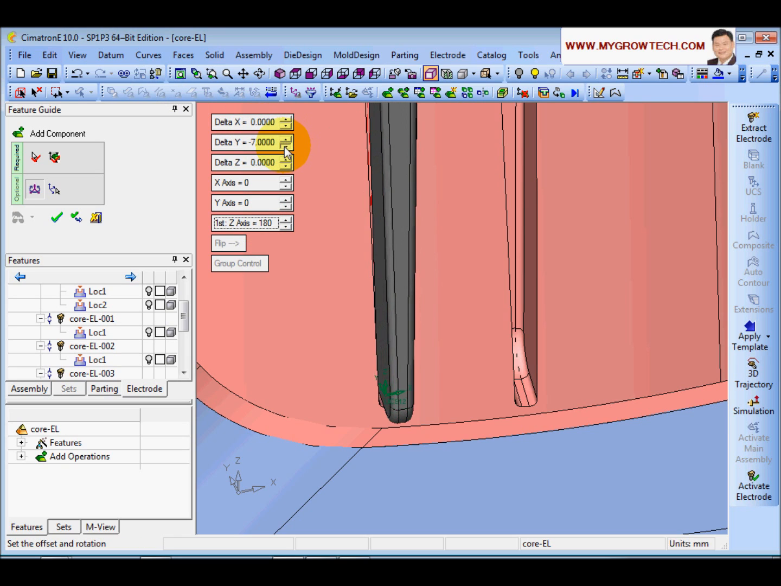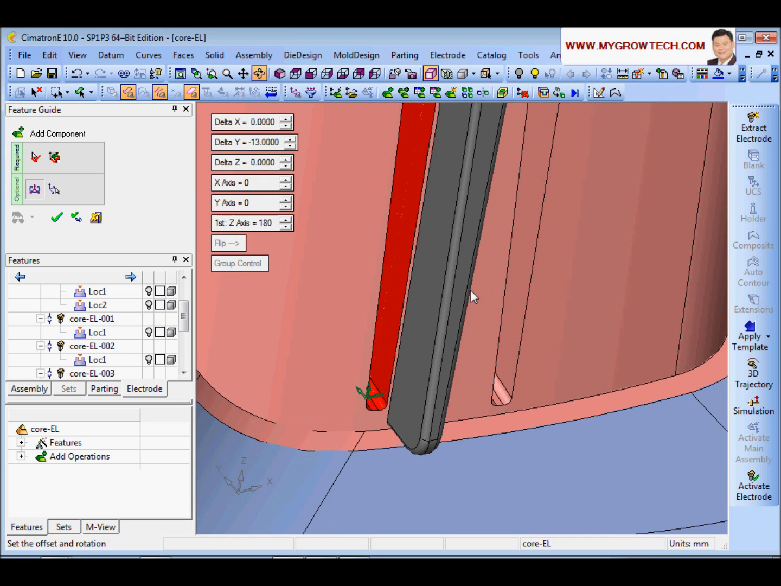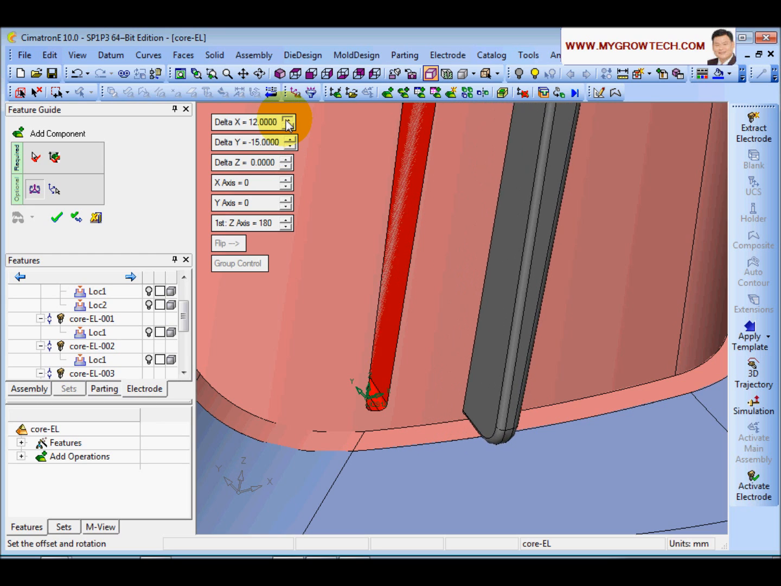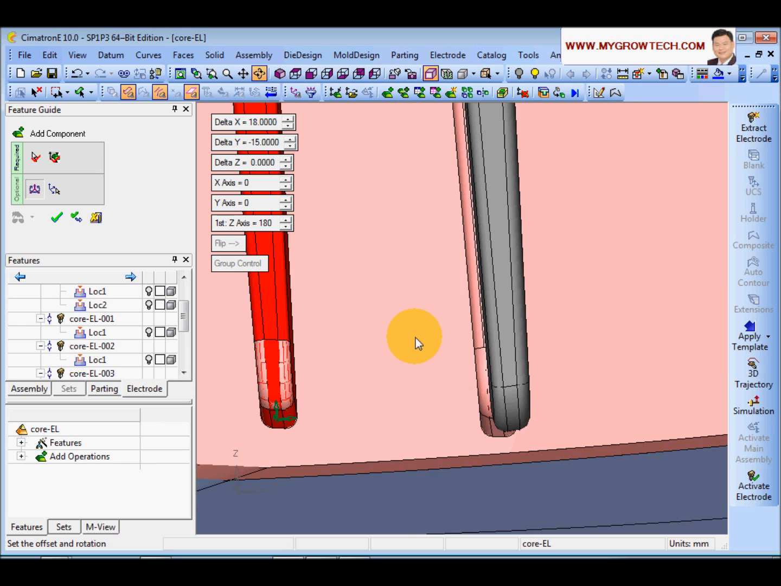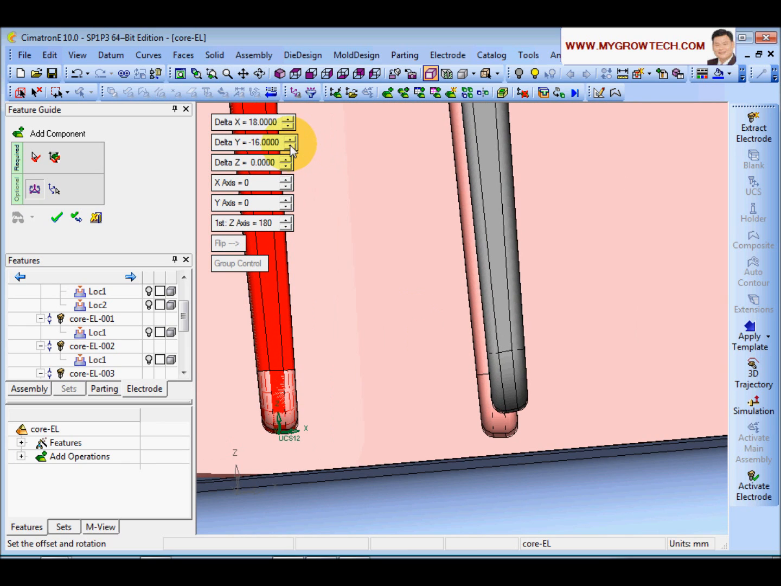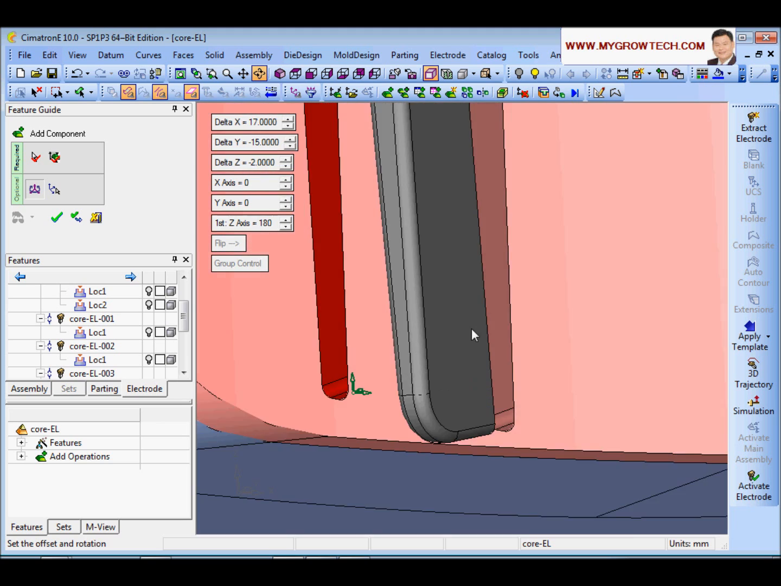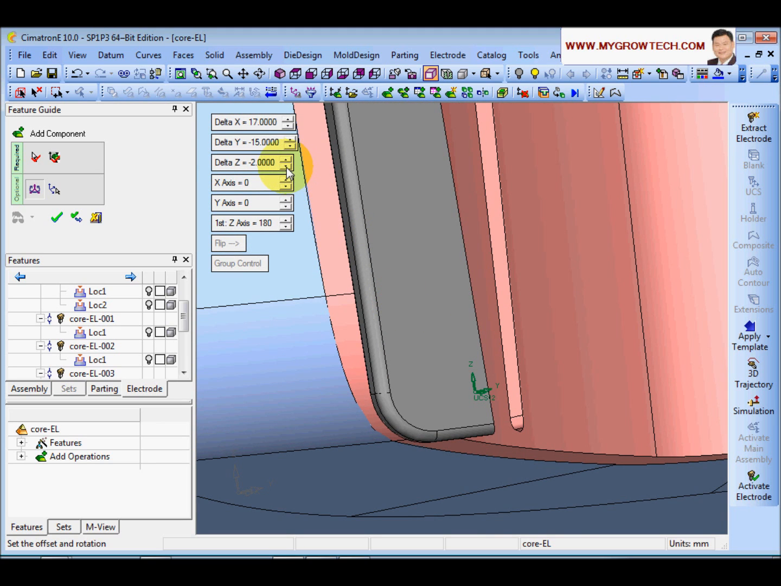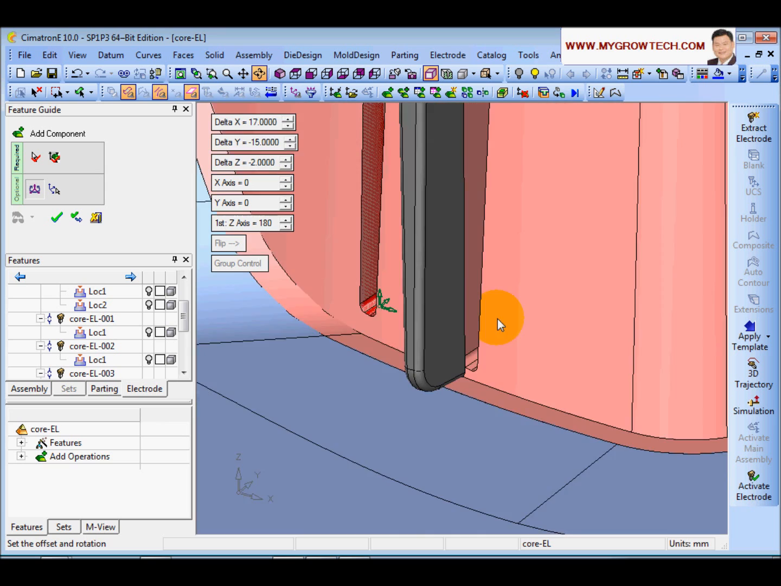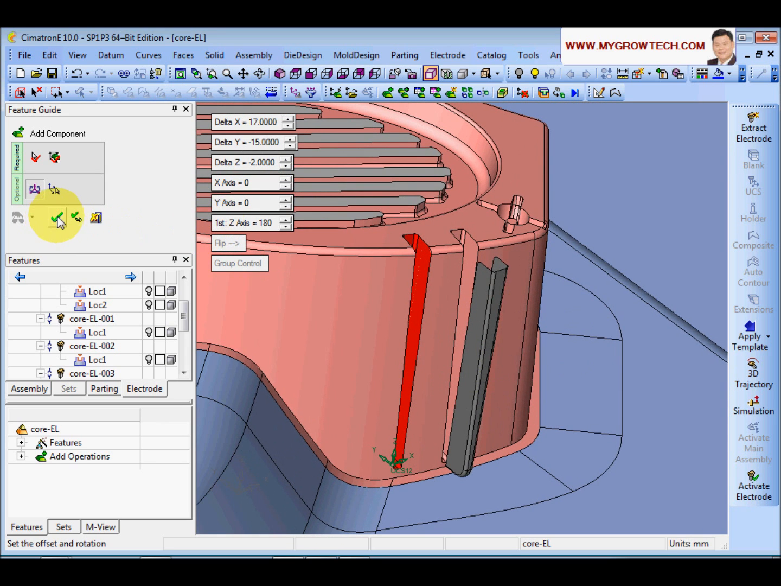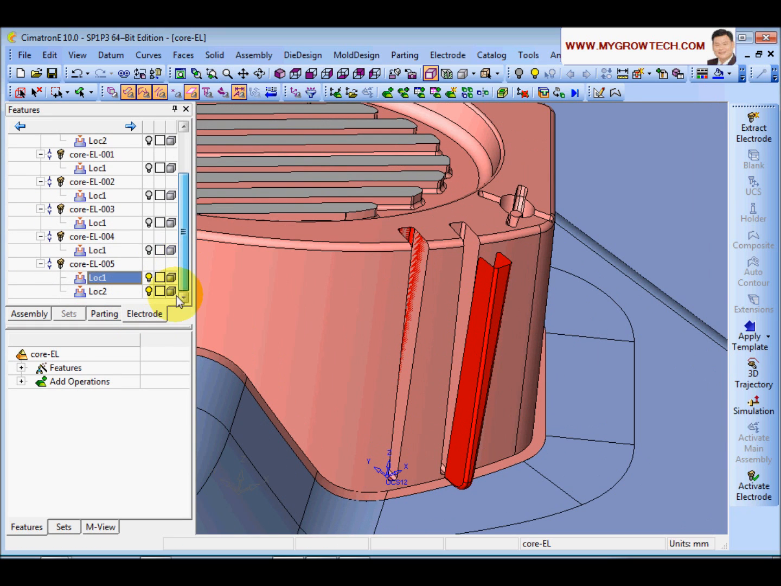Move the Y, okay, move the Y, between and the X, these directions. Y, okay, and the Z, about Z. Yeah, I think this is okay at these locations. So if this is okay, then okay to add another location here.